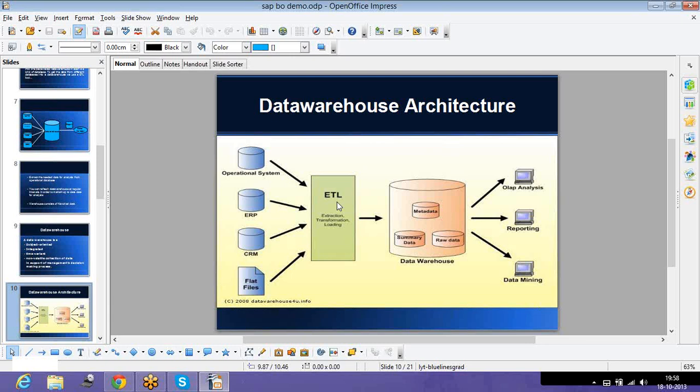While loading the data into the data warehouse, some sort of aggregations, calculations, and conditions can be applied. All these things could be applied in this ETL part. So the ETL tool extracts the data, transforms the data, and loads the data into the data warehouse. Once the data comes into the data warehouse, it could be used for analysis, reporting, and mining purposes also. So this is the architecture of the data warehouse.